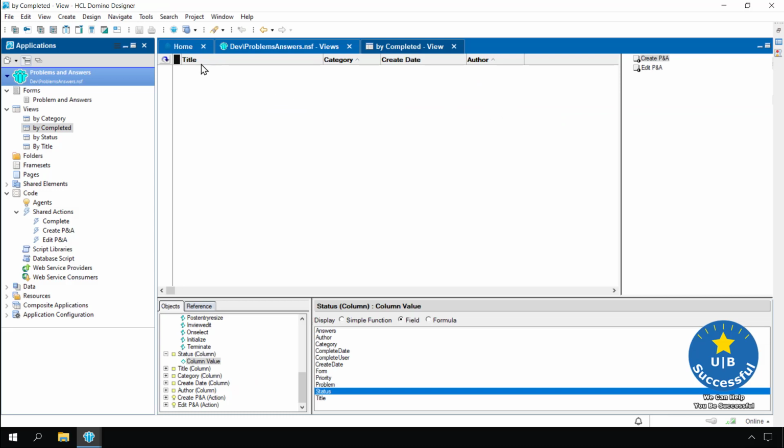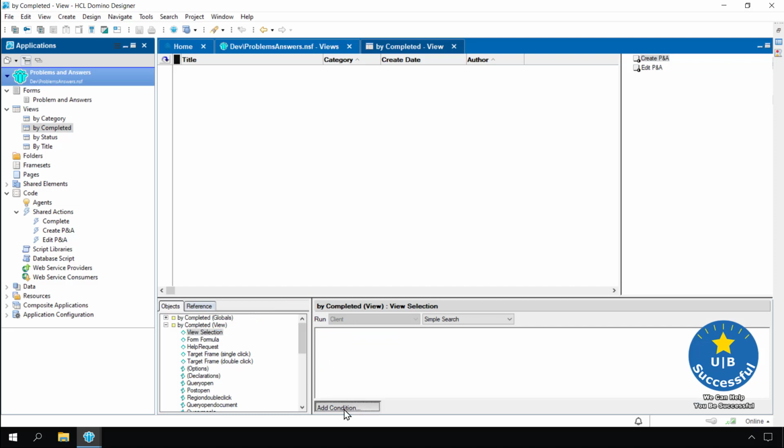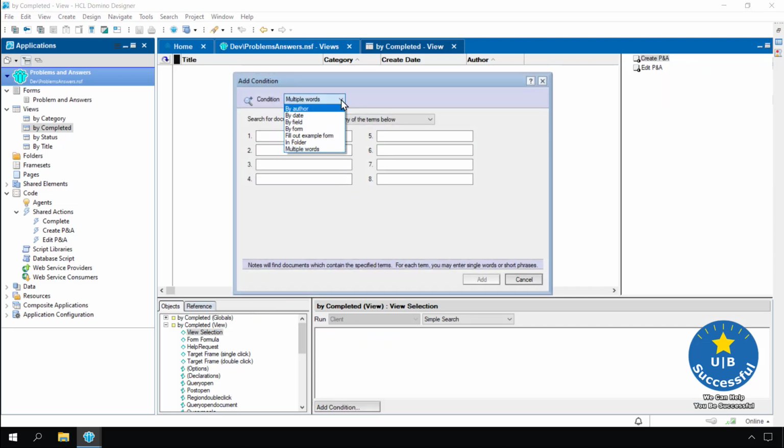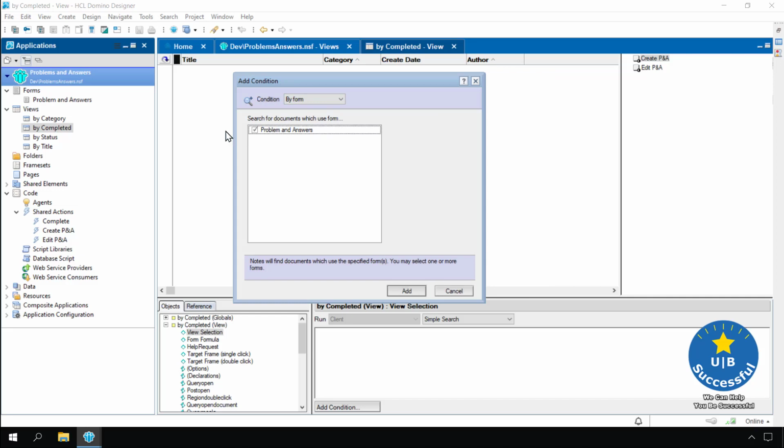Our first column is categorized by status. Select View Selection. Select Add Condition. Select By Form. Notice we have the form, problem, and answer. If this application were more complex, we would have multiple forms in this database. By selecting this entry, the view will only process the data collected when using this form. While we don't need this right now, let's do it anyway. Select Problem and Answer, then select Add.